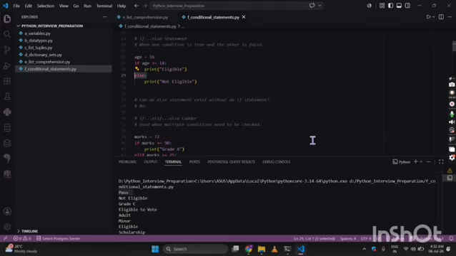Now imagine you are assigning grades. There are multiple possibilities: grade A, grade B, grade C, or fail. In such cases, writing multiple separate if statements isn't a good idea. Instead, we use elif, which stands for else if.